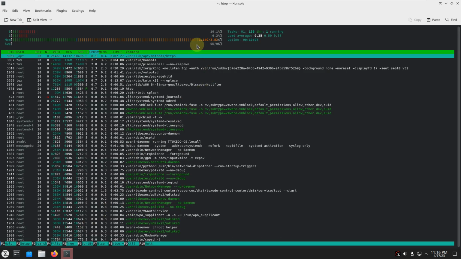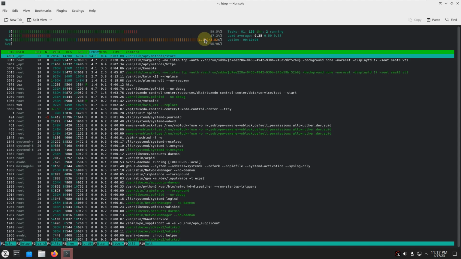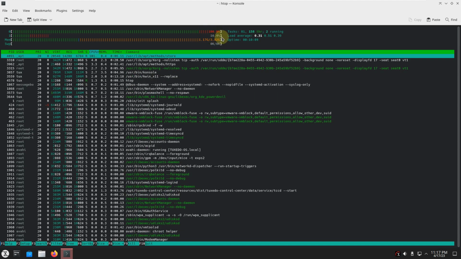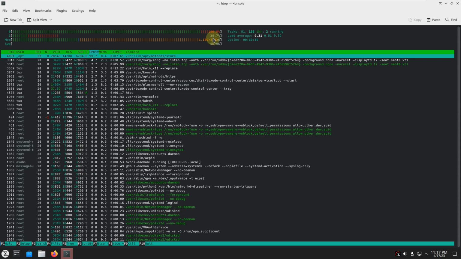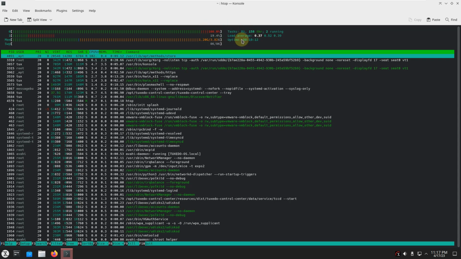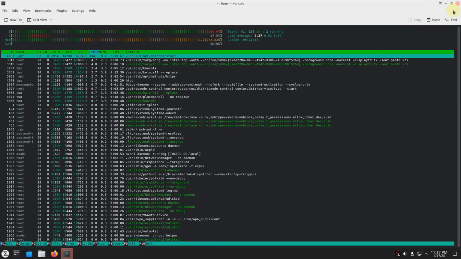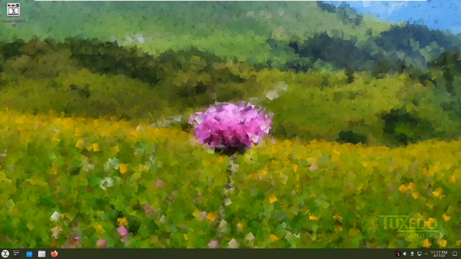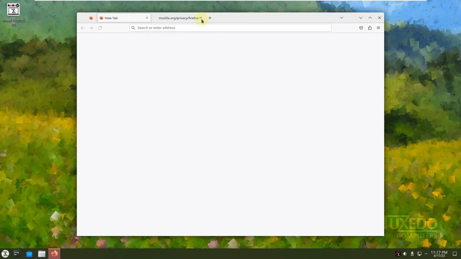Headstop is also available. The RAM is almost 1.15 of 4 GB, and here is the CPU, almost 100%, and tasks are 81. So let's close this thing and let's open the internet browser, which is Firefox, the default browser in almost every Linux distro. I saw it. So I'm going to show you their website and the downloading process there.